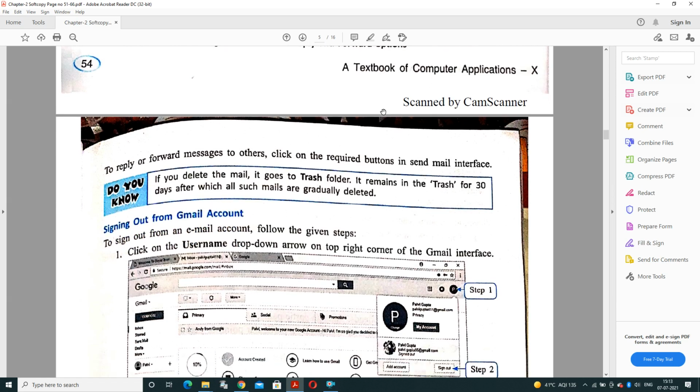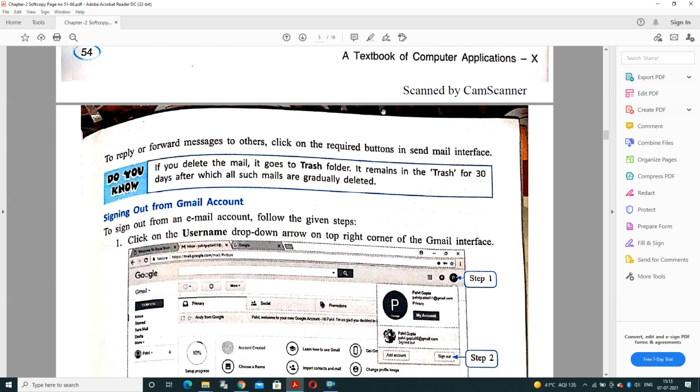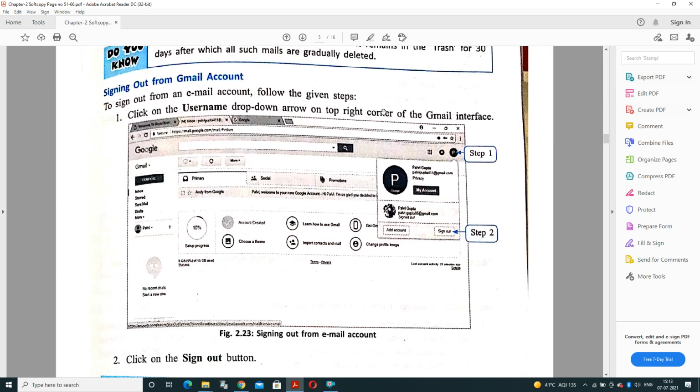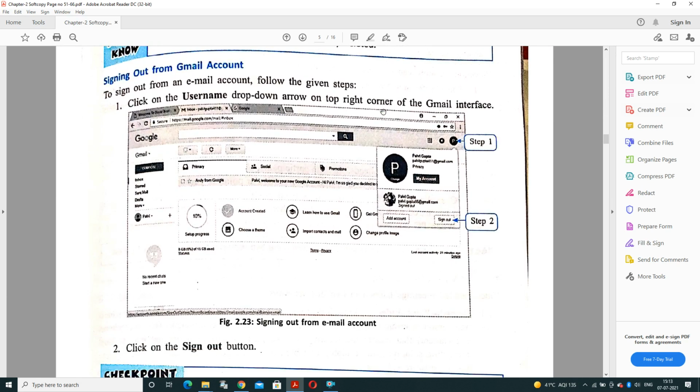And if you delete the mail, which folder will it go to? It will go by default to the trash folder. It means it will not be deleted from your account. It will move to the trash folder. After 30 days, it will get deleted from the trash folder. Afterward, it will be cleaned from your account.